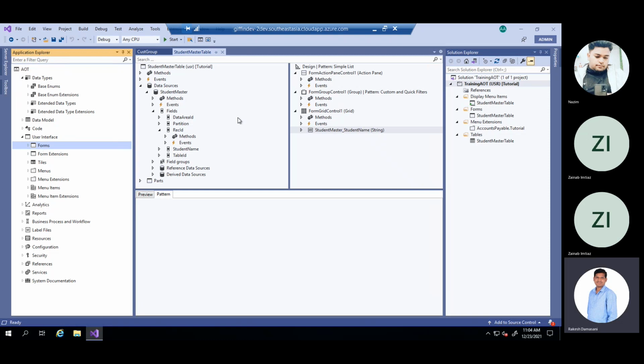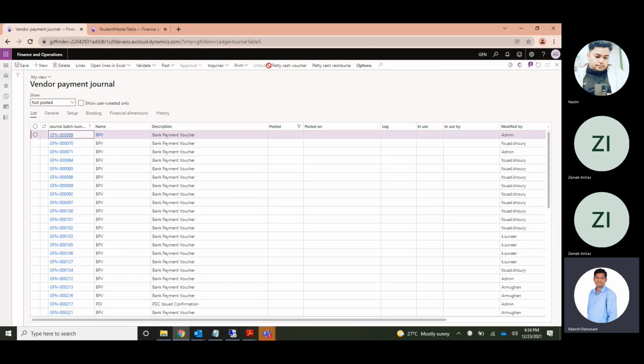Today we have created a new table, and we have used the existing base enums and EDTs on our table, and we have created a new form, student master table. Right now only a single field, student name, is added. You can try creating a new form and table. Normally the student details required are student name, age, class. You can create all this in your table, add it in the front end, see it in the front end, and enter some data.